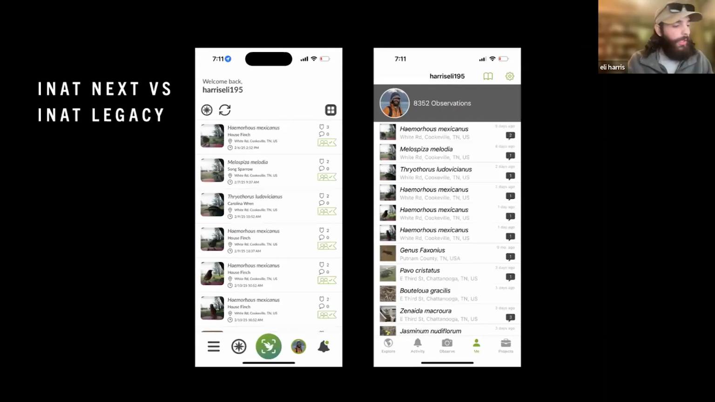So this is the last point that I'll hit on in this PowerPoint. iNaturalist recently came out with a new app. So iNaturalist Next is the app on the left. You can see it looks modern. It looks more organized. It's nicer. And then you have the legacy app over here on the right. Both apps are still functional.